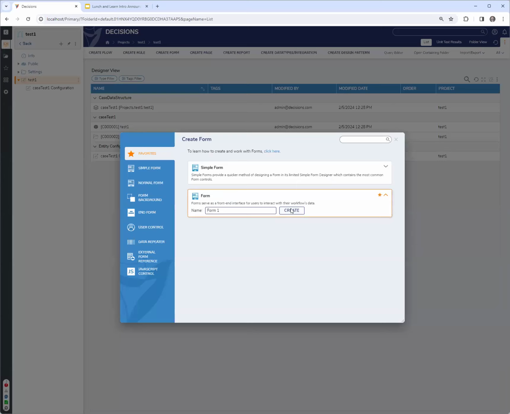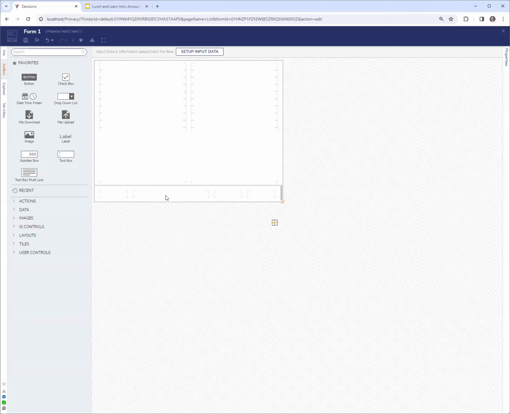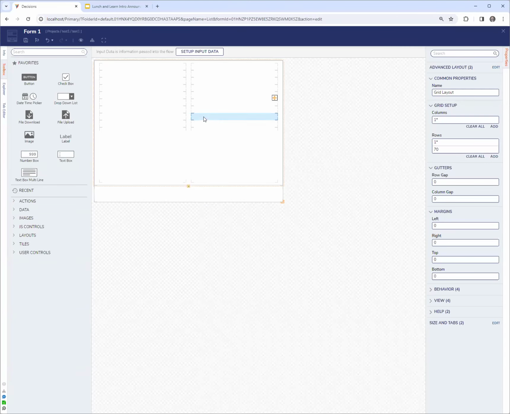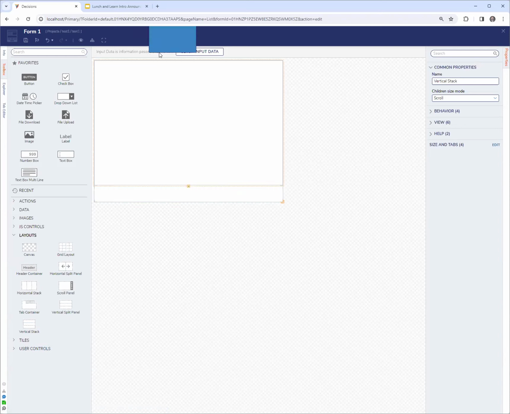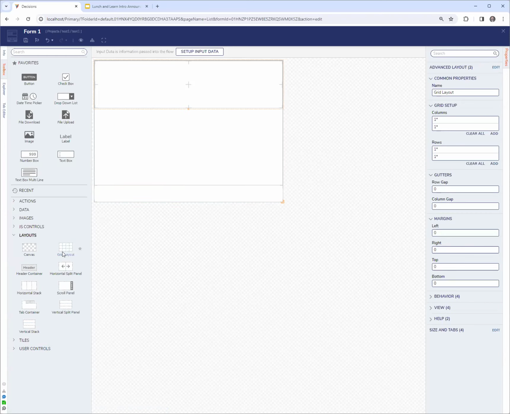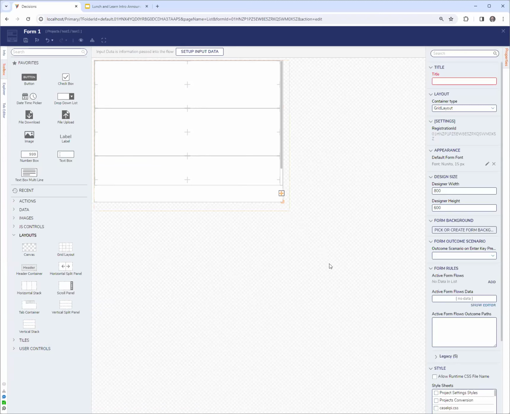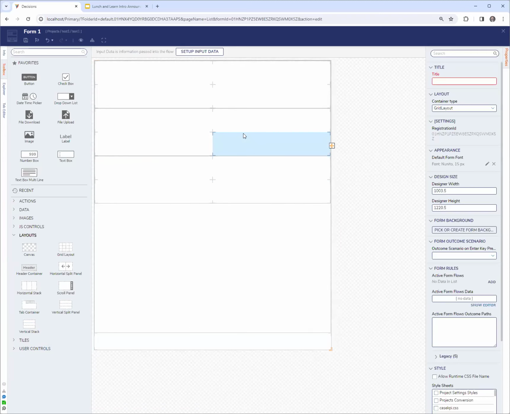Yeah, let's see. So let's put a vertical stack in here. And then you're dragging a grid in, right? Yeah. And there's two of them already, right? And you're trying to go in between them. Yeah, and it's because we have like 20 grids honestly in the vertical stack. Right.